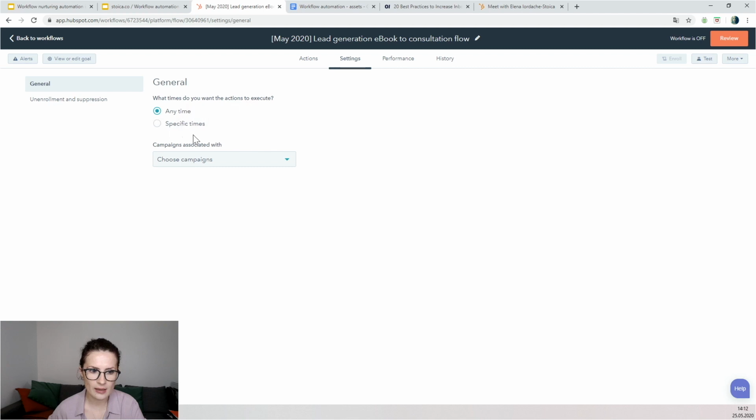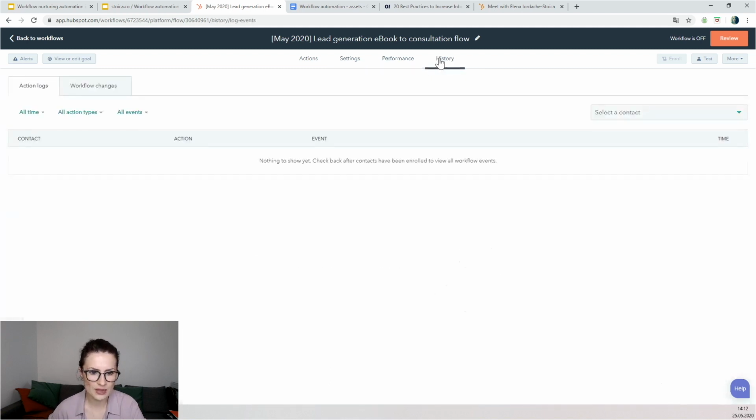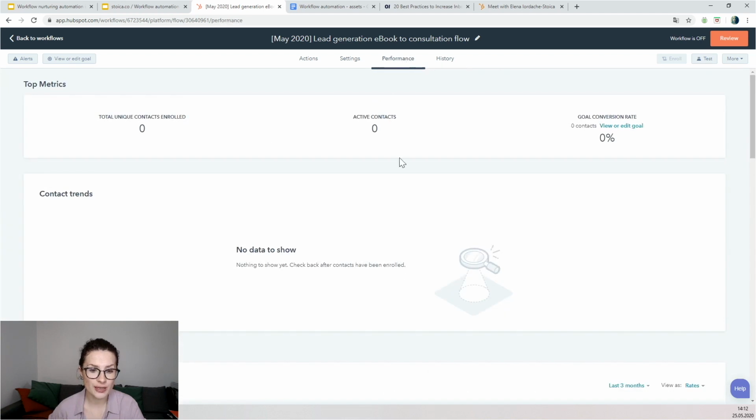In here, you can specify whenever you want the emails to be sent out. Let's say for a B2B setting, you might want to send communication during the week. And then into performance and history tabs, this is where your data will show once the workflow is live.